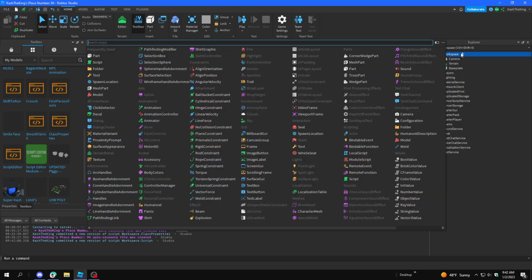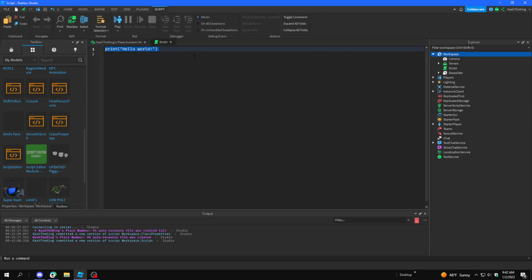So I'm going to create a script in Workspace by pressing the plus and then going to script. And I'm just going to zoom in real quick. And in the last tutorial, I taught you guys how to use print and variables, so this one's going to be a lot easier if you watch that one. So let's jump right in.